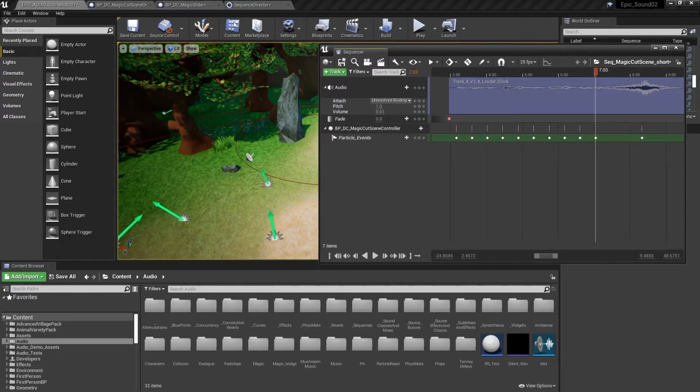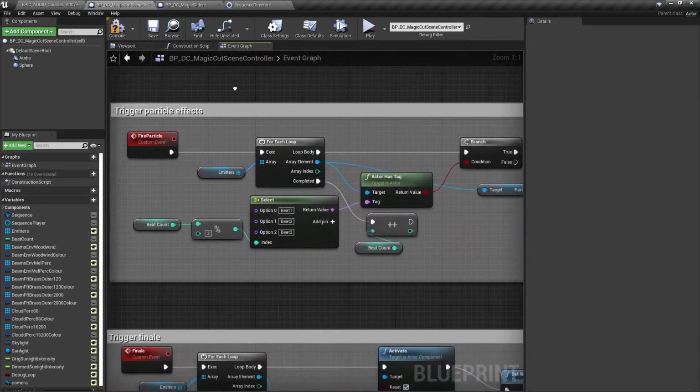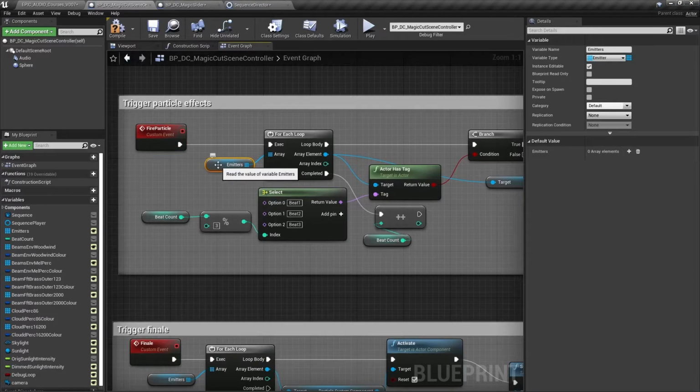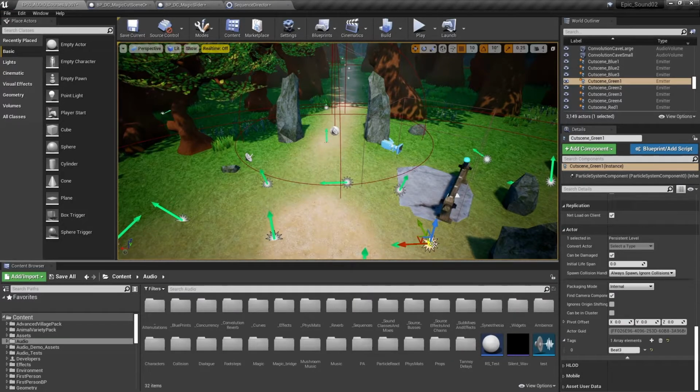So all those events are coming through and they're firing off this custom event here, Fire Particle. And what this does is it goes through our array of emitters and it looks at the actor tag of each emitter, either beat 1, beat 2 or beat 3, to decide which one should activate. So going back to the level, we can see, for example, this emitter here has an actor tag beat 3.